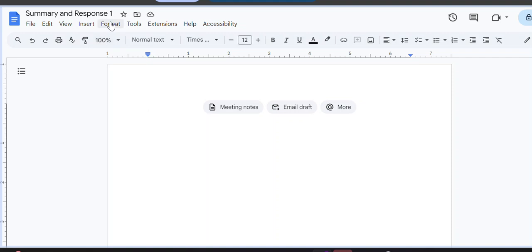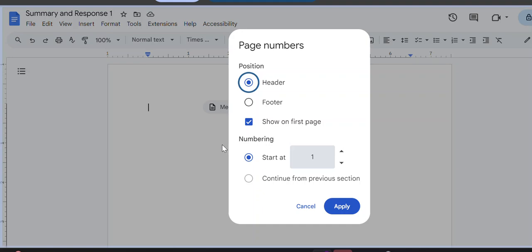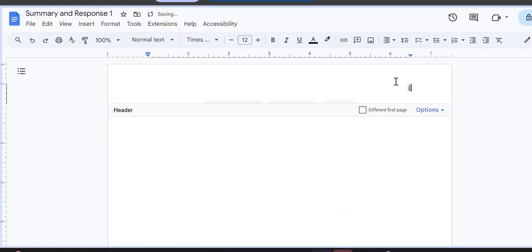The next thing is to add page numbers. Add a header, which would be your last name. You would type your last name in front of the page number. So you notice it says header, start at 1, and then you just click apply. And then you click the cursor in front of the number and you type your name. Okay, so you've done that.